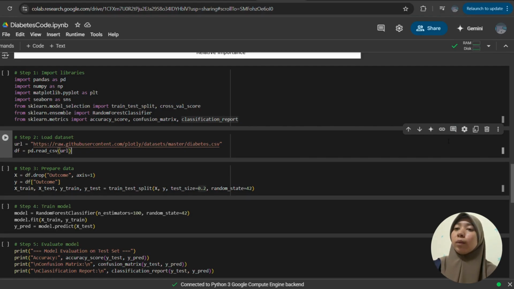I am SHARIFAH DAMIA BINTI IZZUDDIN, and I'll be explaining our Python code implementation. We use Google Colab because it allows us to run and test code directly in the cloud without needing anything. We use common machine learning libraries such as Pandas and NumPy for data manipulation, Matplotlib and Seaborn for visualization, and scikit-learn for machine learning operations.